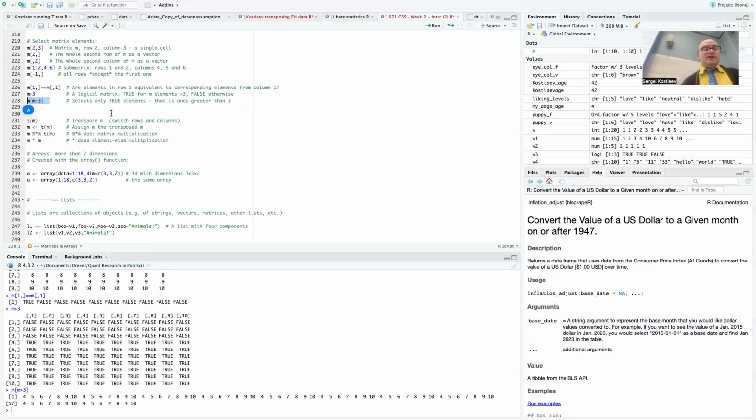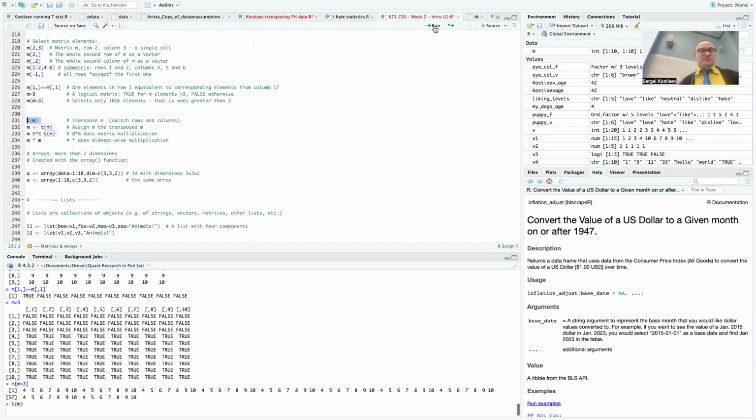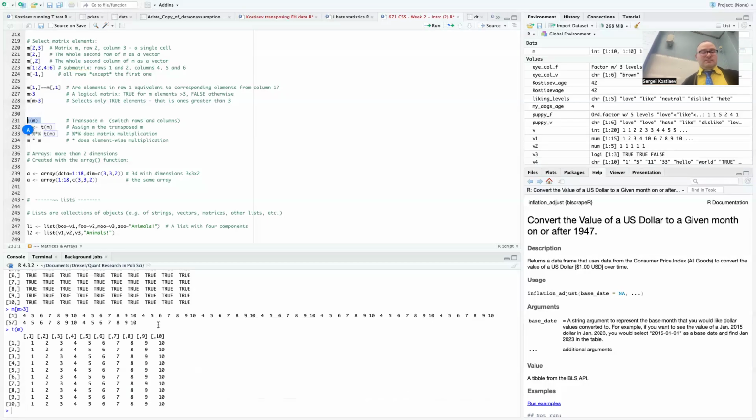Line 231, transpose. This command is actually one that I had to use myself in my own research when you have to transpose the data. Transposing the data is basically turning it by 90 degrees.